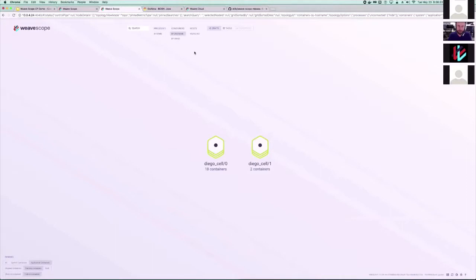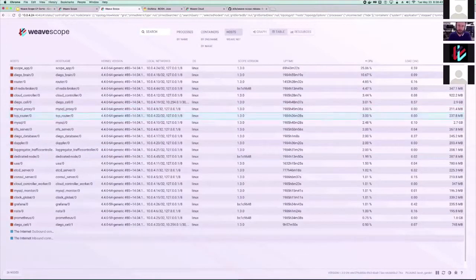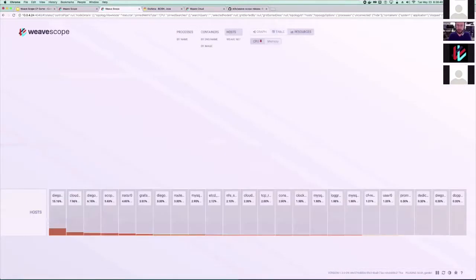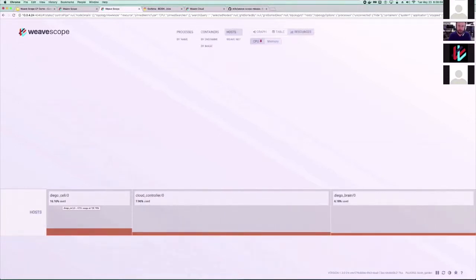I don't know how much you already know about Scope, but there are other views. There's the table view here. Scroll out here, get this to 100%. So you have a table view of this graphical view, and then there's also a resource view when you click on the hosts at least. So these are the hosts in the table, which is quite nice. And then this is a nice view. You see, looking at CPU right now, which VM uses the most CPU. And you see that's actually the Diego cell here, the one thing that hosts most containers right now.